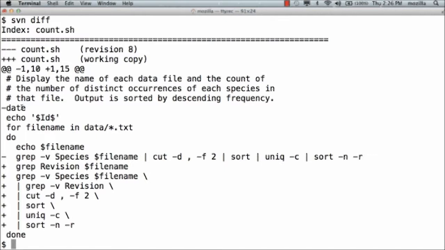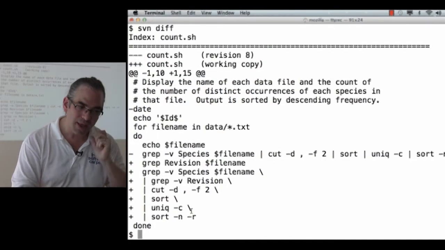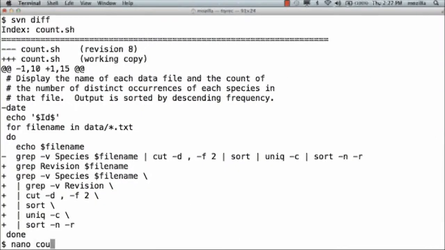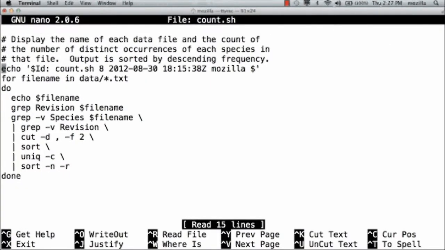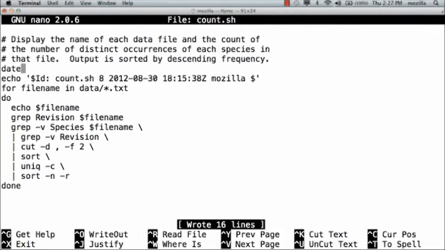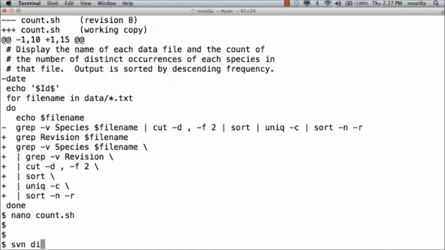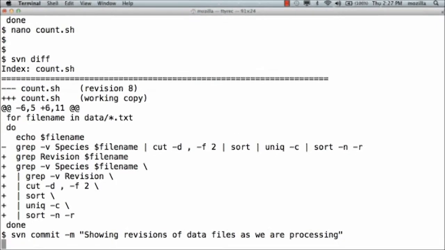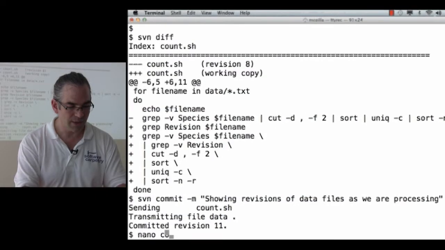Okay, I've taken out the date command, and I'm now getting the revision, and I've broken this up into multiple lines. That's a lot of changes, you know? That's too many changes. I'm not comfortable with this. Let's go back into count.shell. And I should commit just this change. This is one logical change. Showing revisions of data files as we are processing. Okay, now nano count.shell.